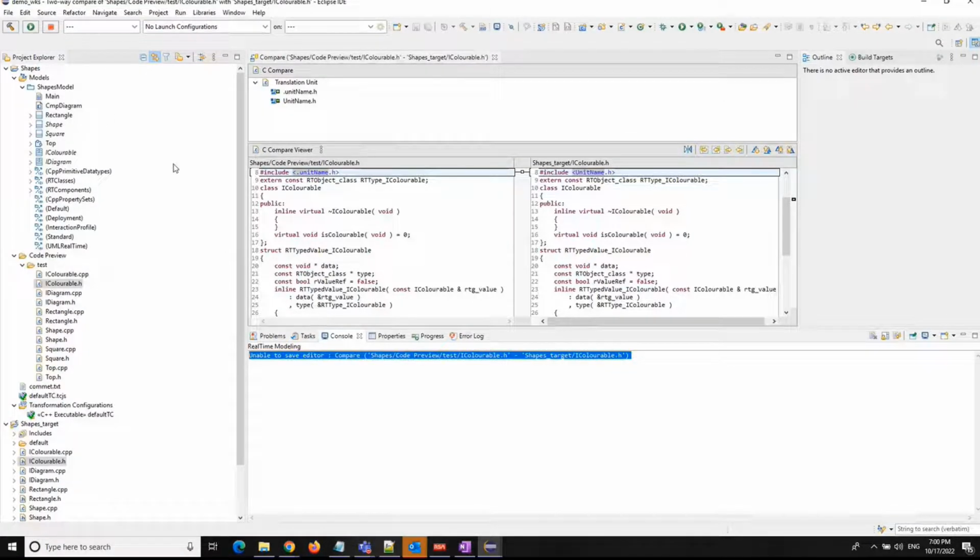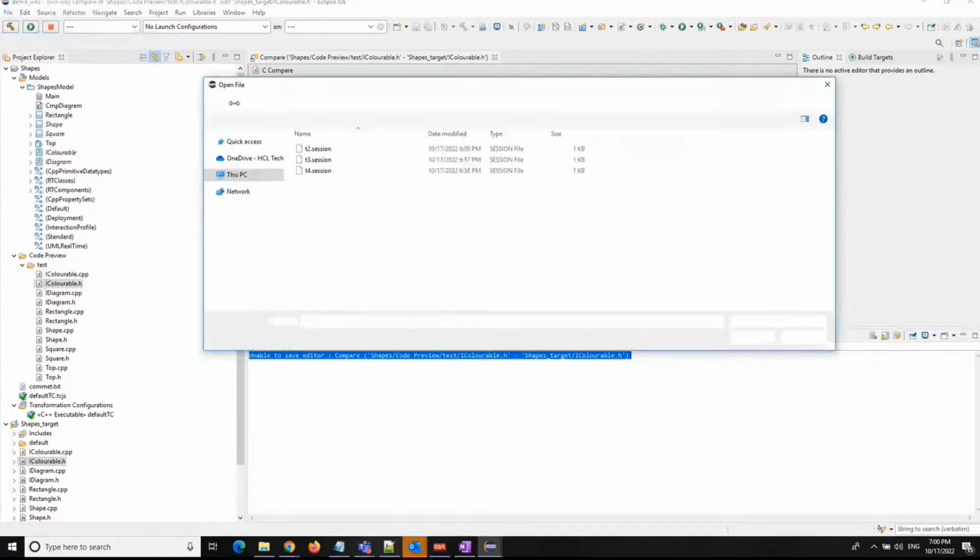And maybe you can open the session file in a text editor, Puneet, to show what it looks like. Yeah, sure. Okay, I'll open it here only.